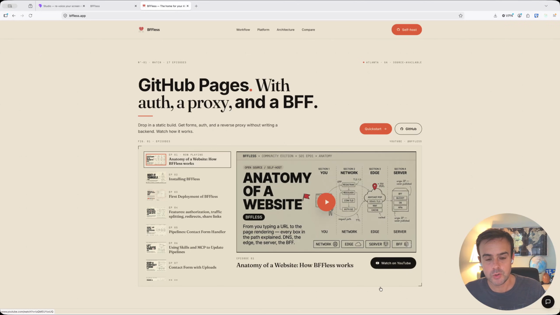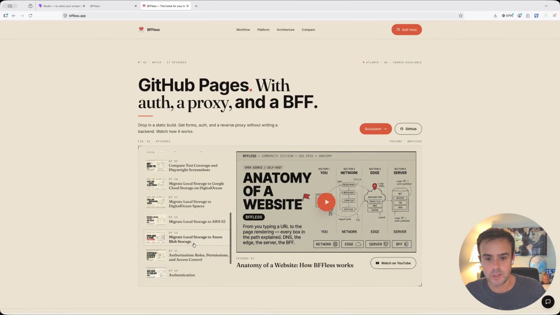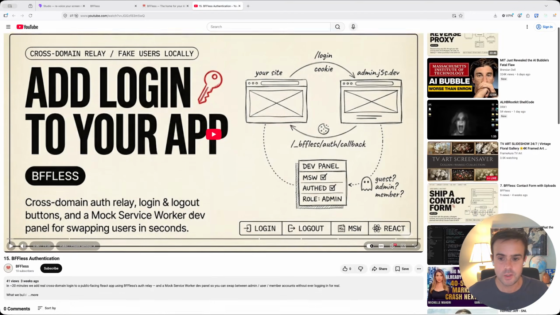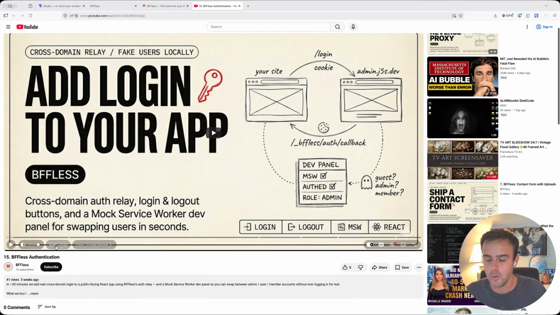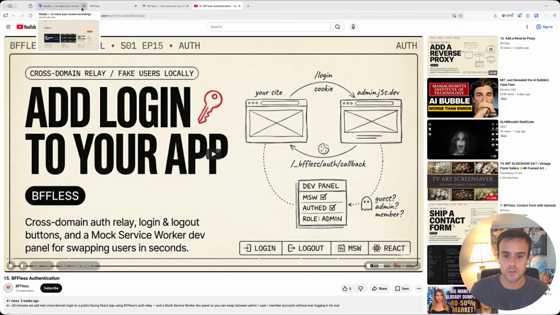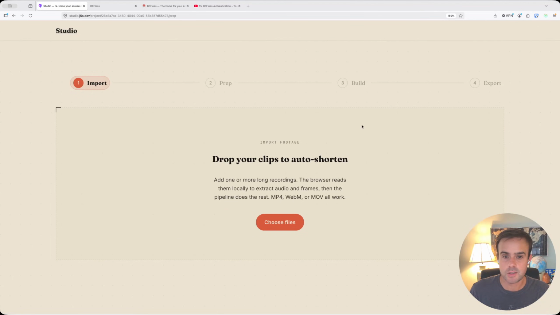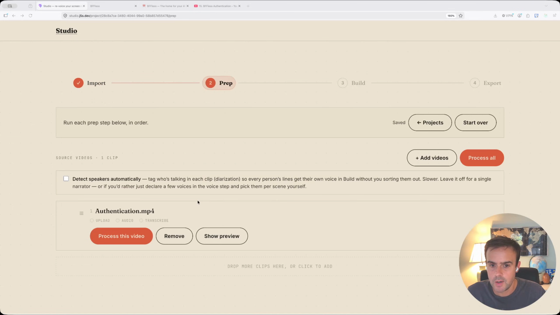So let's jump over to our YouTube video example that I'm going to cut. It's the authentication one. This video out of the box is almost 20 minutes, 19 minutes and 8 seconds. What I'm going to do is add this video to my app, and we're going to see how much we can cut out of it. So we're going to create a new project, and let me grab the video that I have saved locally. It's the authentication video. I'm going to drag and drop it, and I'm going to process this video.